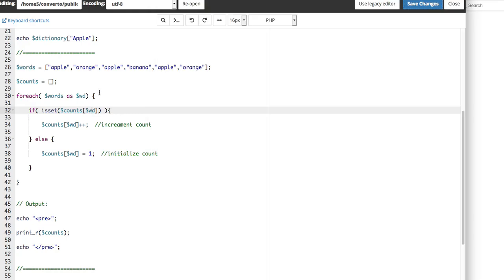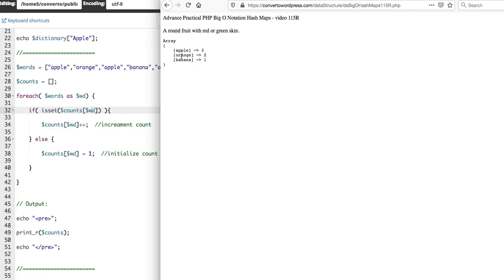See? So what I did, Apple has 1, 2, 3. Orange has 1 and 2, and of course bananas 1. And this is it right here. Look, apples 3, orange 2, bananas 1.